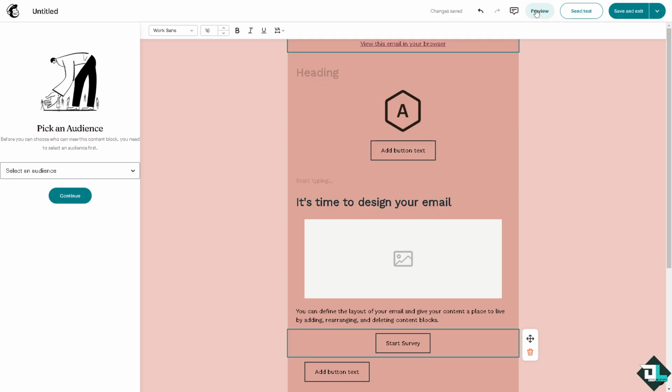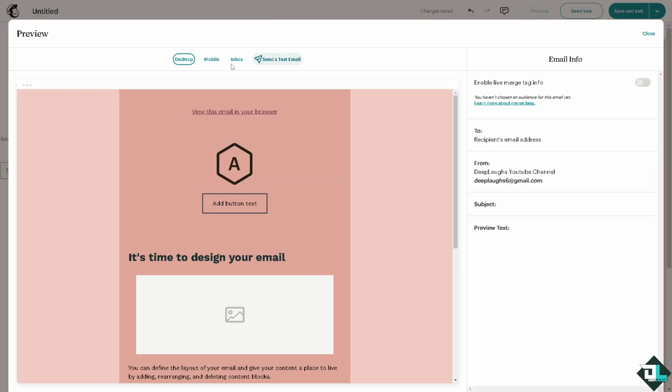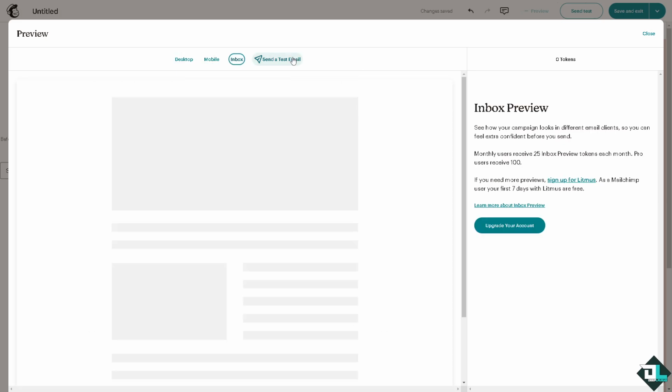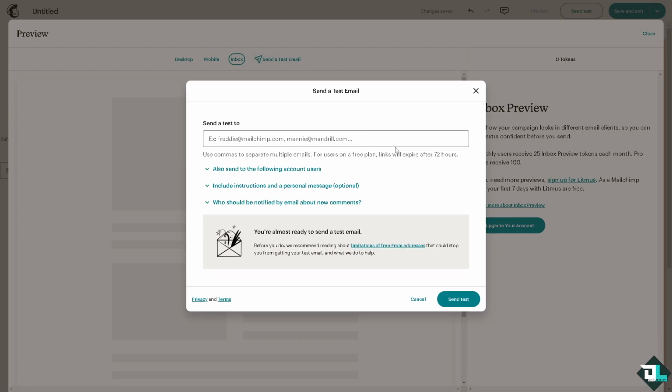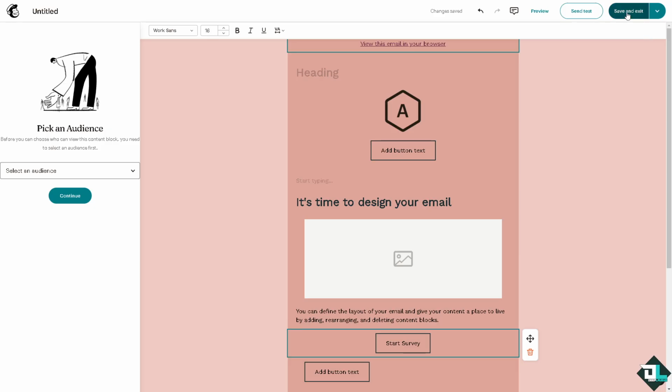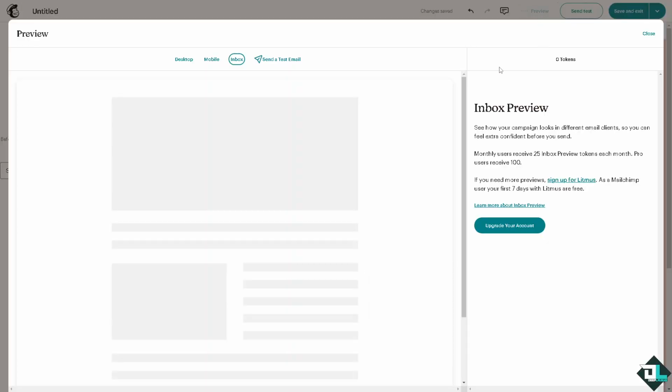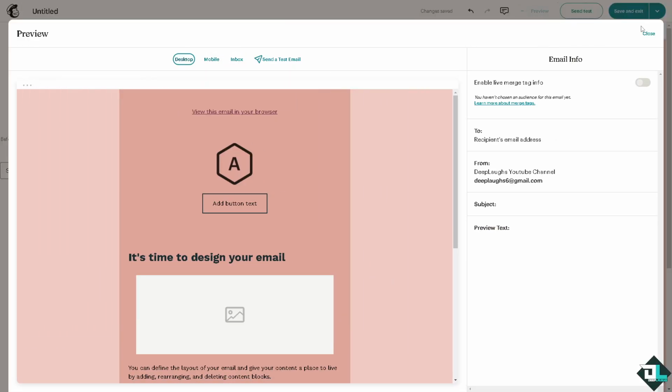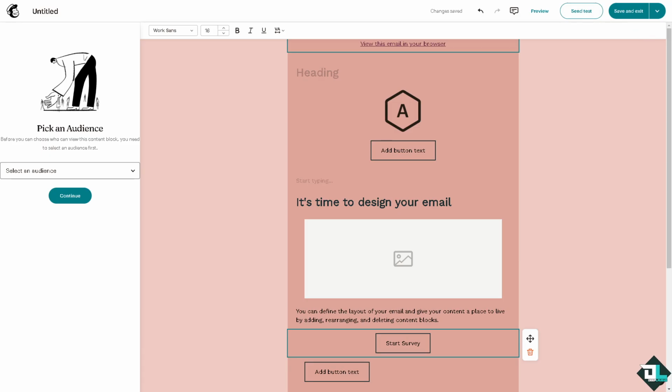Now, you can preview what you have built so far in terms of the responsiveness for both a desktop and mobile, and for inbox as well. You can send a test email if you want. All right, just send in the email address here and click a send test. Now, I want you to click on save and exit. If you want to preview, you can also do that. Click on close.